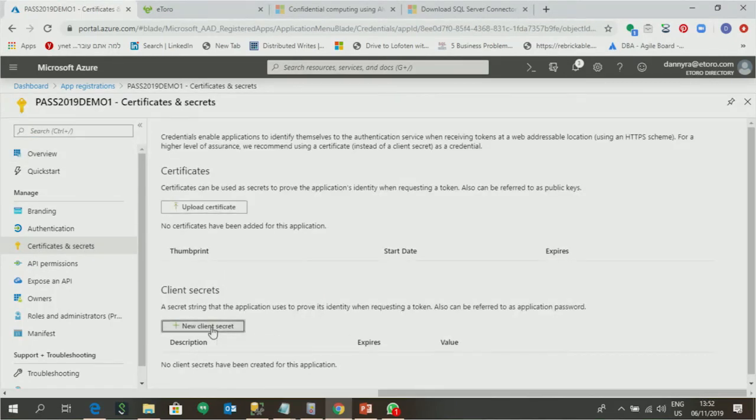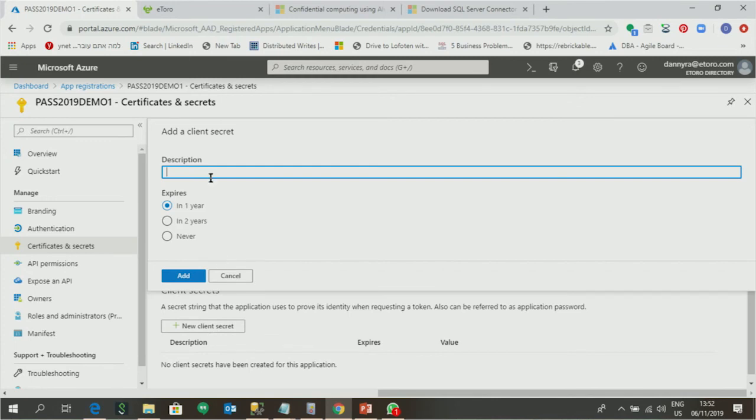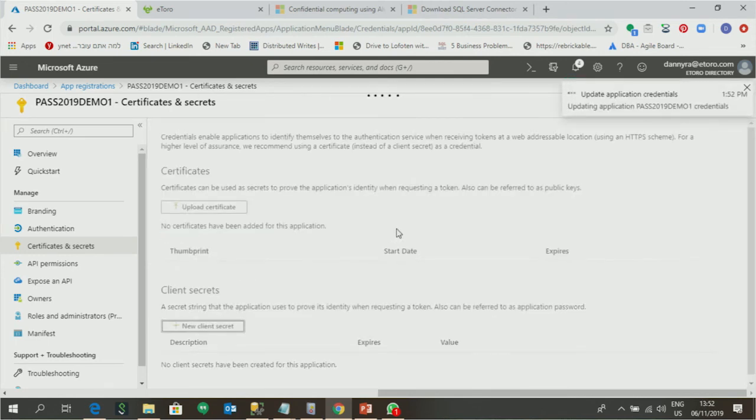And the only thing left for me to do is go to the certificates and create a new client secret, okay? I call it my secret demo 1, and I'm saying it will never expire, and I'm just pressing add, and it goes to a batch process which will create, hopefully very soon, the secret. It worked faster last time. I'm going through the public network here, so it's your fault.